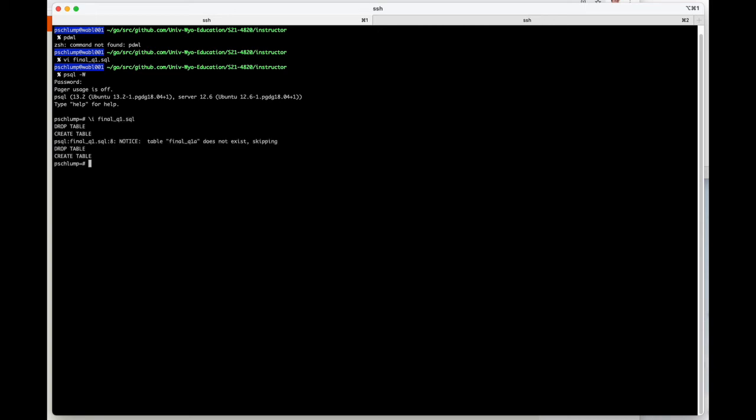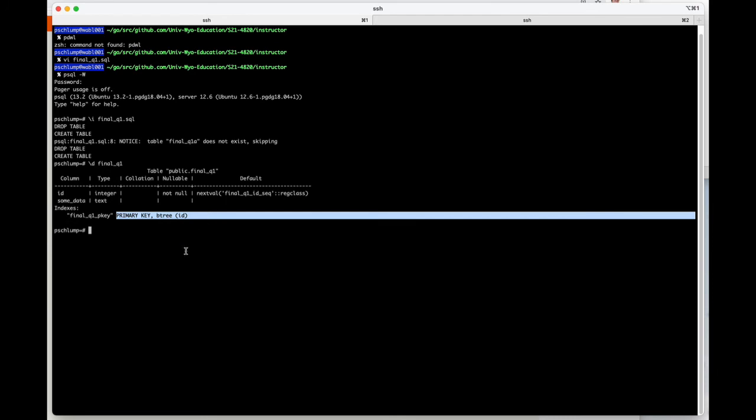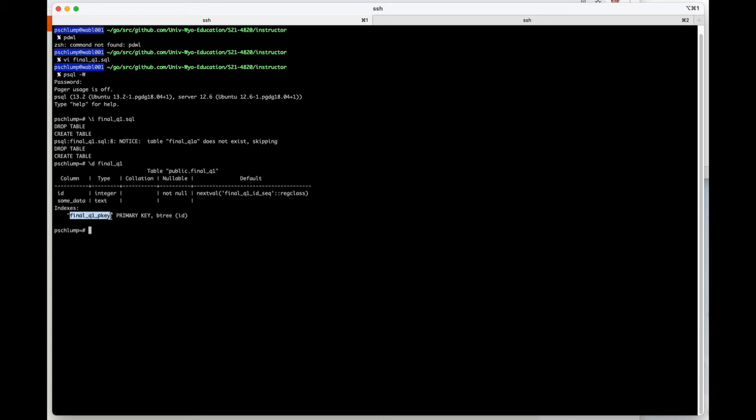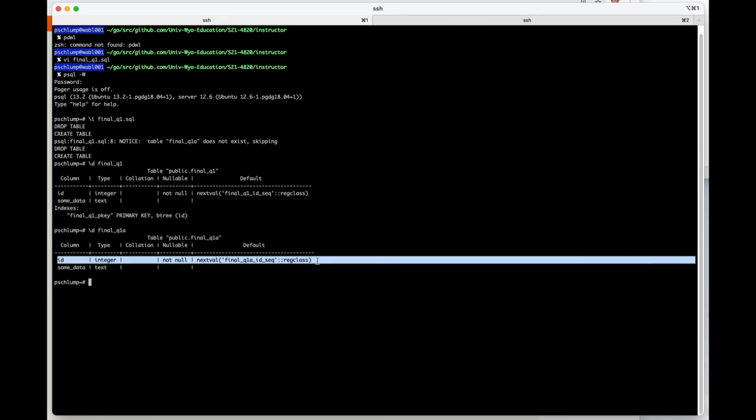And I get a warning that Q1A did not exist. But if I describe final Q1 in PSQL, you'll notice that this one has a primary key. What is the purpose of that primary key? It actually gives you the name of the primary key as well. What did it call the primary key when it created it? And if I do the other table, you notice that there's a table. It still creates this ID as an integer and gives it a value, but it's not a primary key. So what's the use of having a primary key?